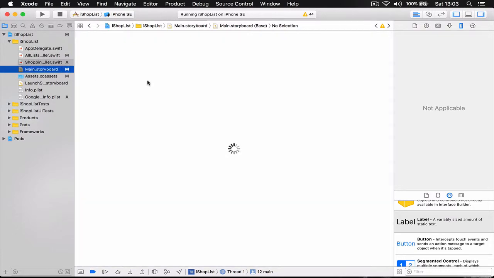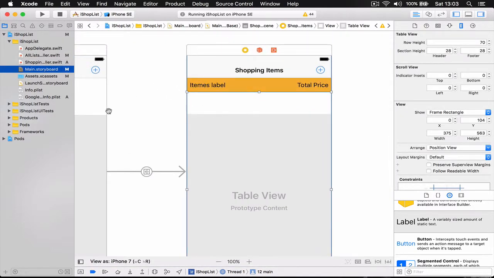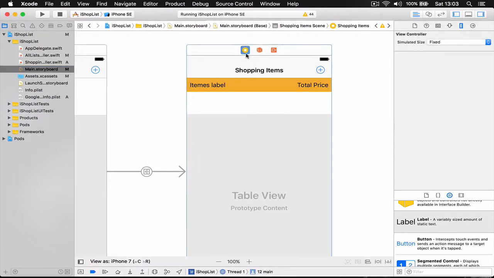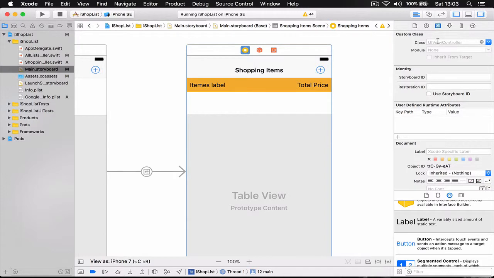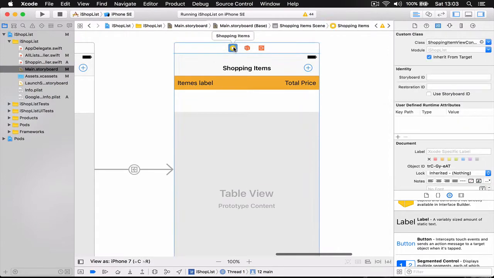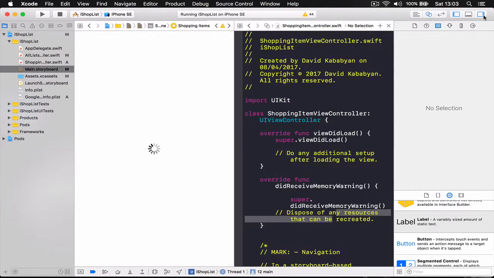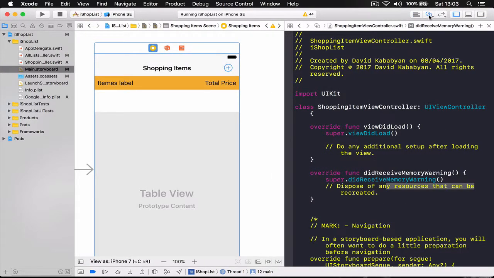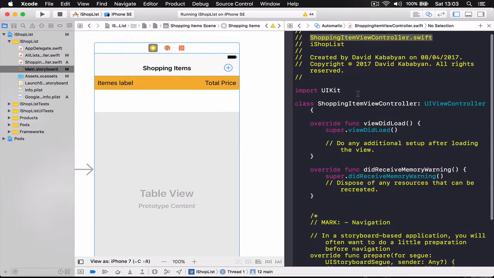Again, we have to go back to our view controller here, our storyboard, select our view, and here we need to put the class which is going to be a shopping item view controller. So if I select now my view and go to our assistant editor, this will open automatically our shopping item view controller.